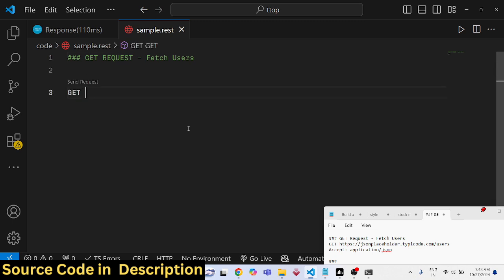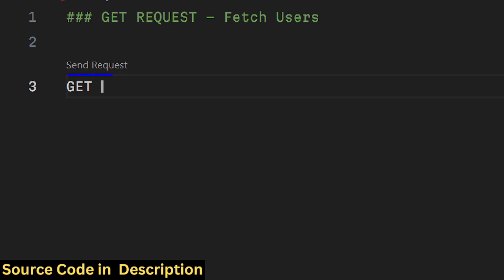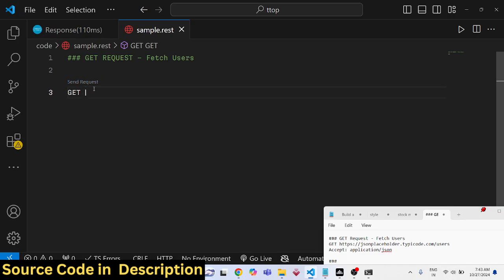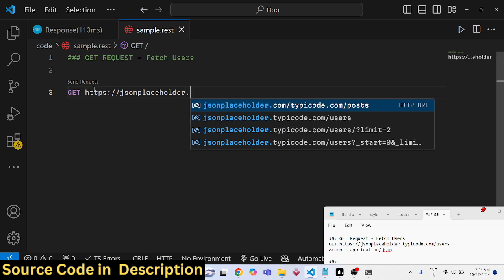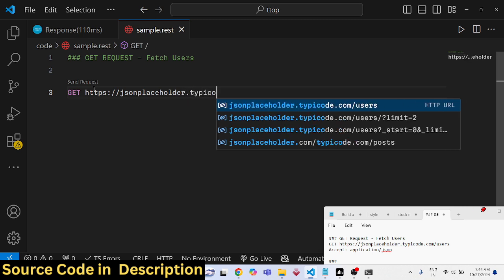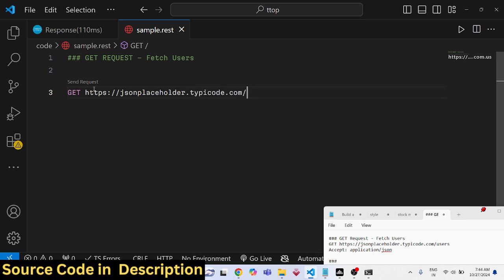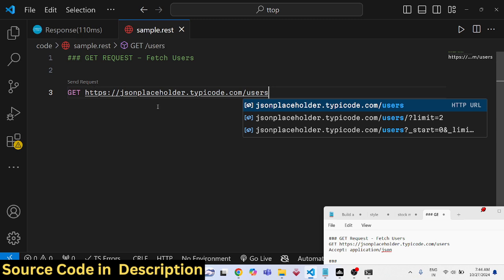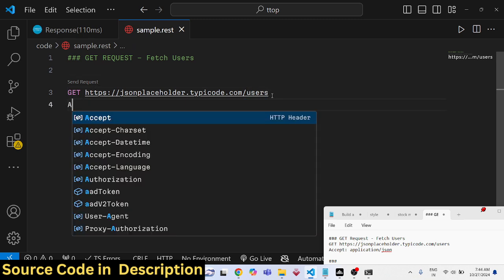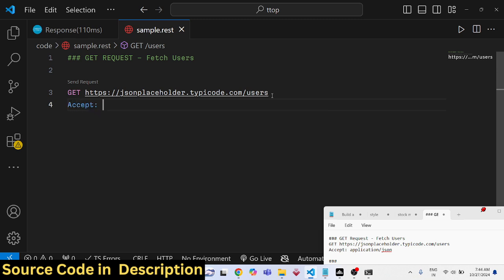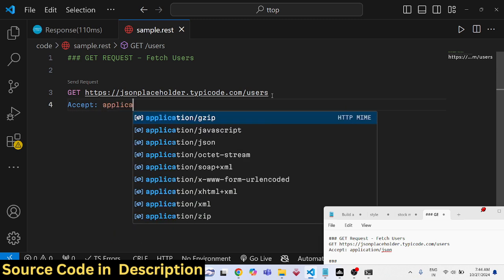So here the method will be GET. As soon as you write the method GET right here, you will see this send request button right here. And here you now need to provide the URL to which you are making the GET request. So we will be using this JSON placeholder API, typicode.com/users. So this will fetch the users in a JSON response, and here we do need to provide the content type. So Accept, and we will be accepting the data.